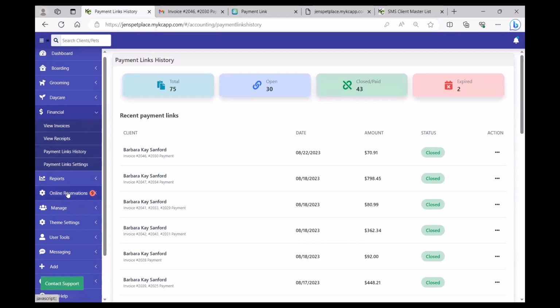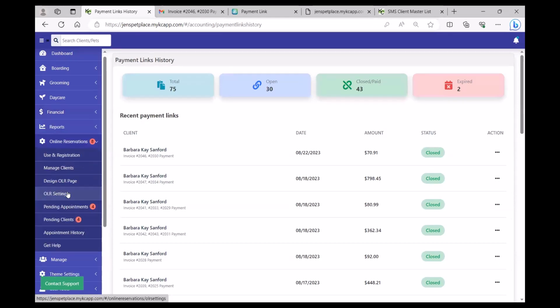The online reservations is yet another section. This is for your clients to do client portal and make online reservations. We have separate videos for these, so please take a minute to view those if you'd like. But live access is for yourself to use, you and your employees.